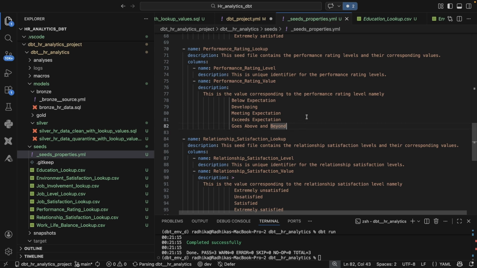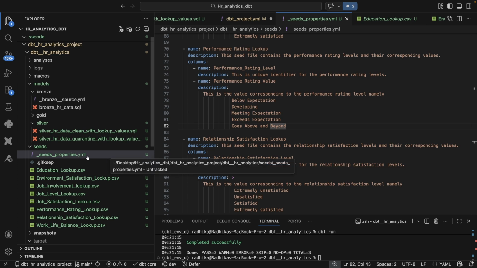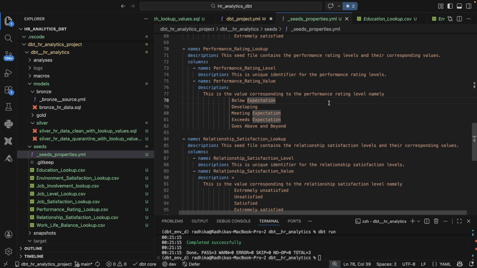There are a lot of other configurations that you can do in both of these places, the dbt_project.yaml file and this seeds_properties.yaml file. Please refer to the dbt documentation if you have a specific use case, and I'm sure there is a configuration provided by dbt for that.